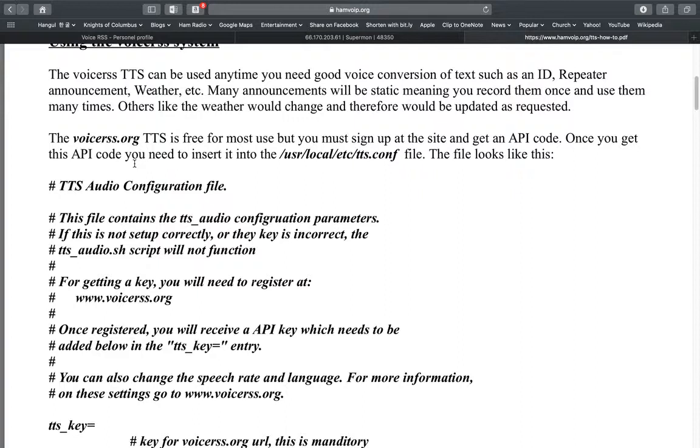voicerss.org is a free service. It's 100% free, but in order to use it, you've got to get an API key. In this case, we already have a key that we're going to use.